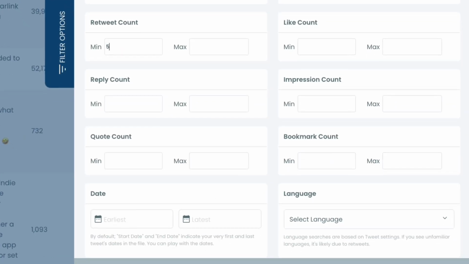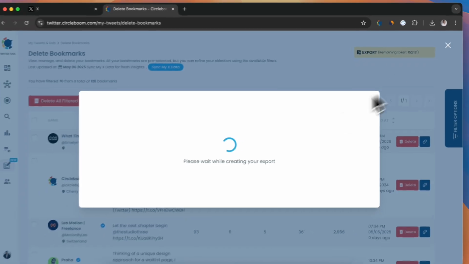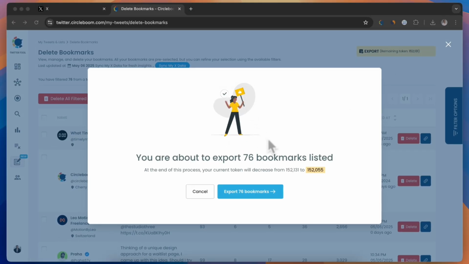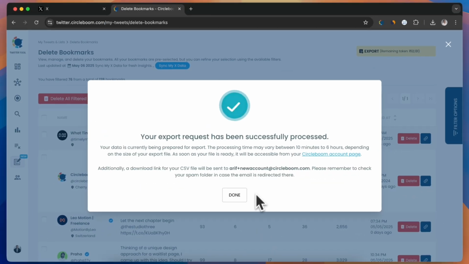Once you've selected the tweets you want to export, click the Export button in the top right corner. A confirmation will pop up, showing the number of bookmarks you're about to export. Click Export Bookmarks, and Circleboom will generate a downloadable file.